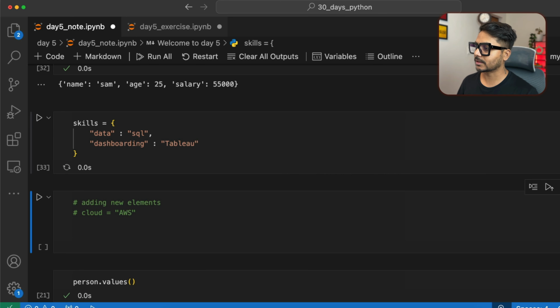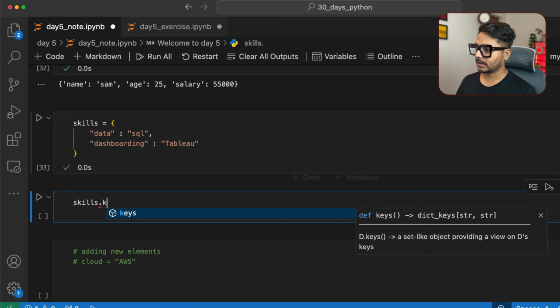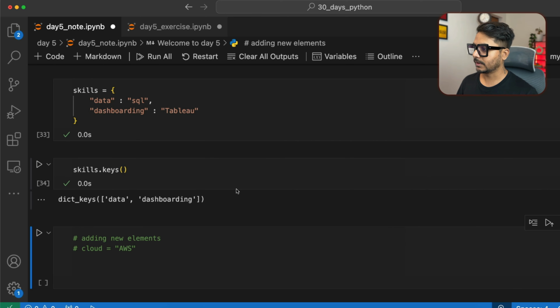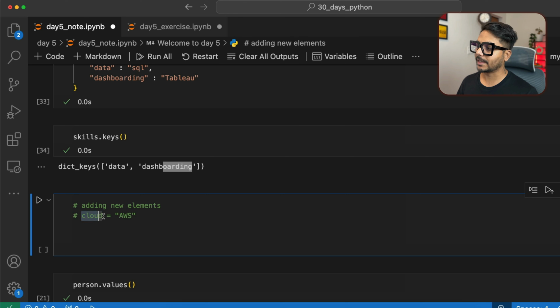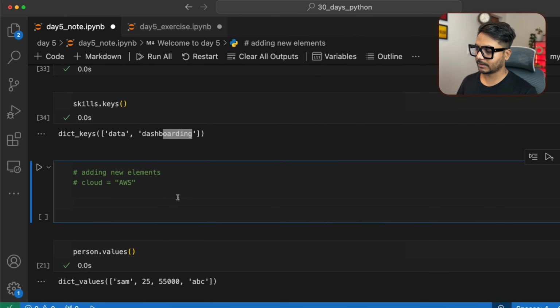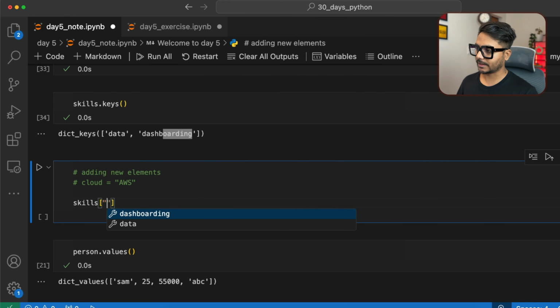If you want to check, I can just go ahead and print call skills dot keys, and you see I have only two keys, data and dashboarding. Right now I want to add one more key, cloud. In the cloud I want to store AWS. So for that you can say skills, and let's say my key is going to be cloud.